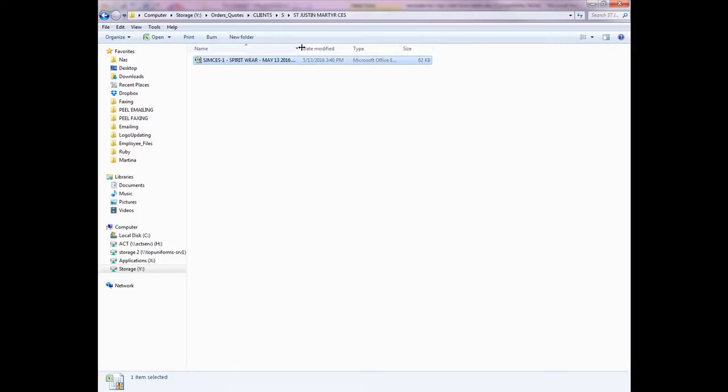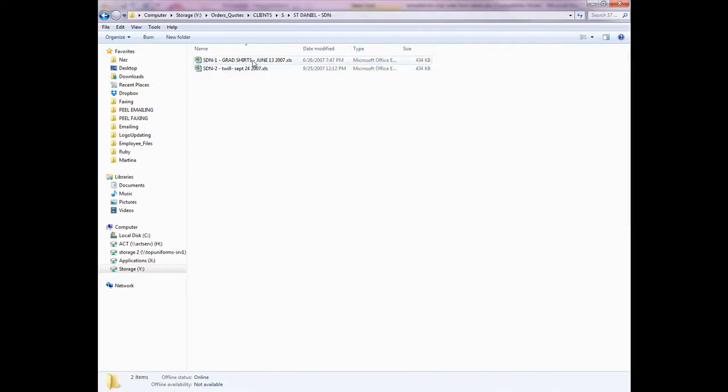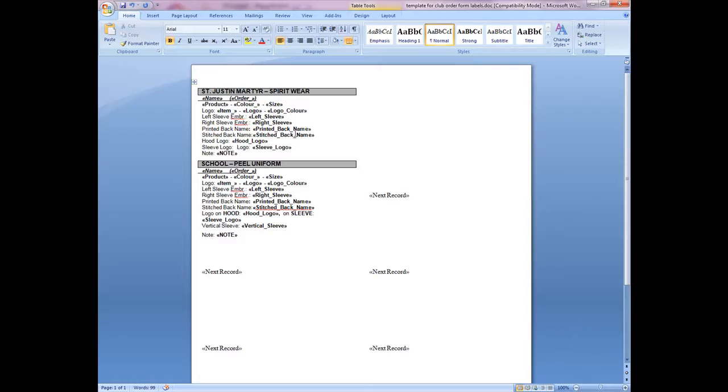You'll see here it says Spiritwear. So some others will say grad or music or drama or whatever, really. So for this case it is Spiritwear. So what we're going to do next is we're going to copy and paste this into the other document.